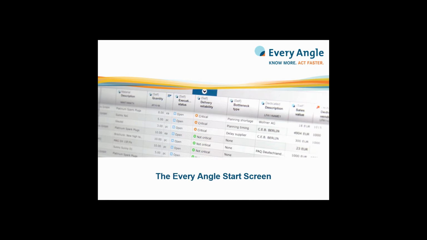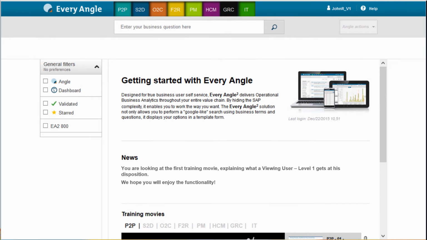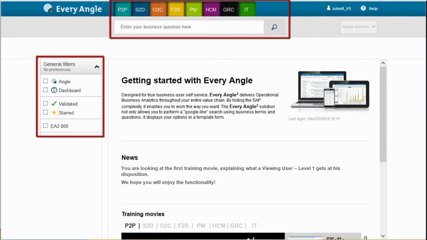Hi, welcome to the first training movie of Every Angle Squared for viewing users. After you logged on to Every Angle, you get the Every Angle start screen, where you can identify 4 main components: the Education Center, containing a number of training movies, the Help button, the News section, which will show messages, and, the most important part, the search engine.